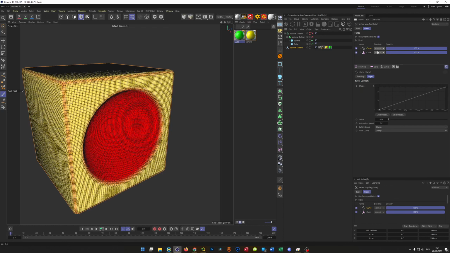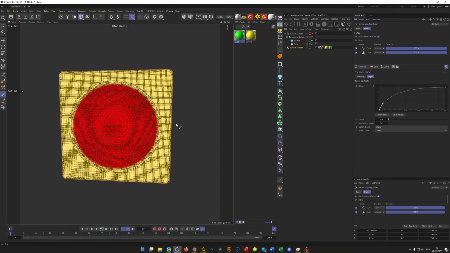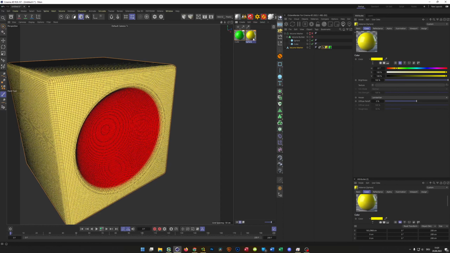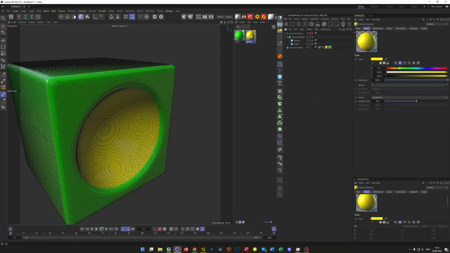Maybe you can play here with the curve. I'm not the curve genius here, but let's see what we can do. Yeah, you see now you get a sharper thing here. So something like that. Now you have it there. And we could make here now, I'm not sure if we can do this, so the yellow one, okay.